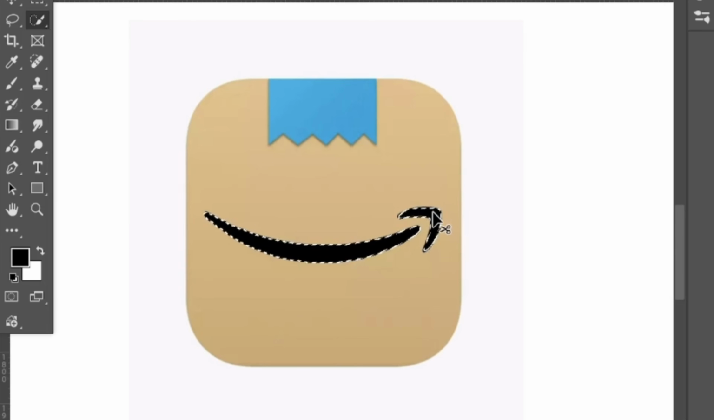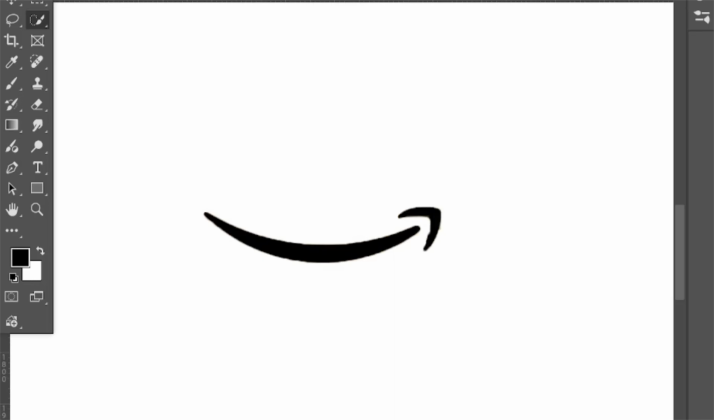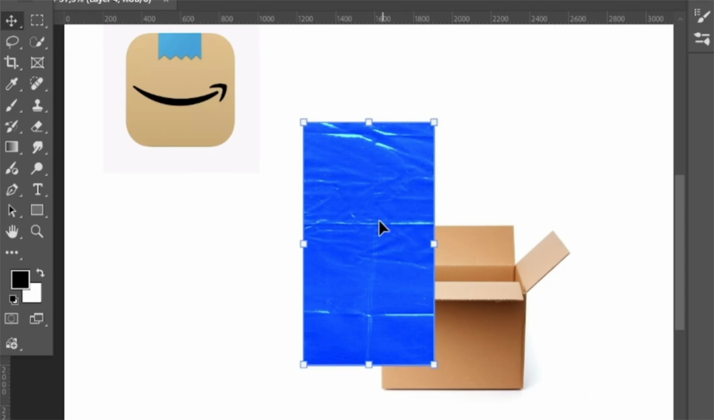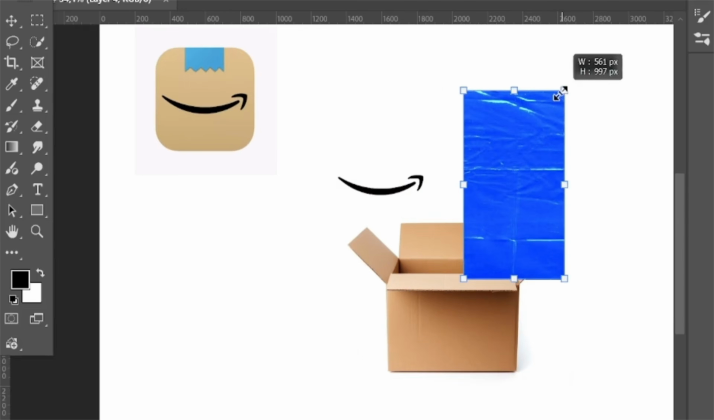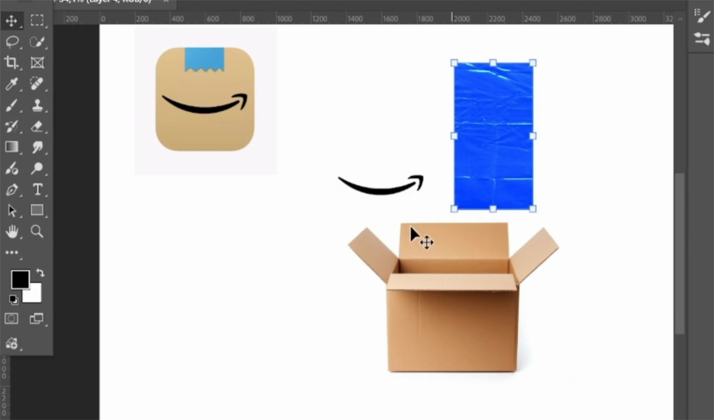Before I started, I saved the icon's most recognizable details. Luckily, there weren't many. The smile and the blue tape on the box. I already knew how I wanted to make this one more realistic. No Amazon package arrives this clean. That's not realistic. This thing needed to be absolutely destroyed.